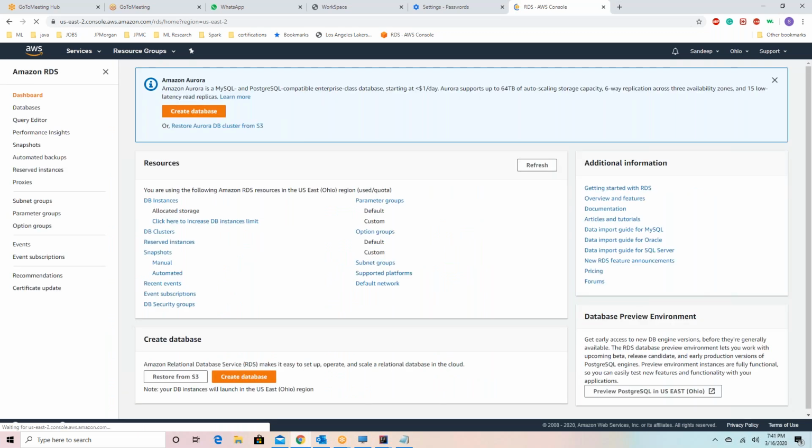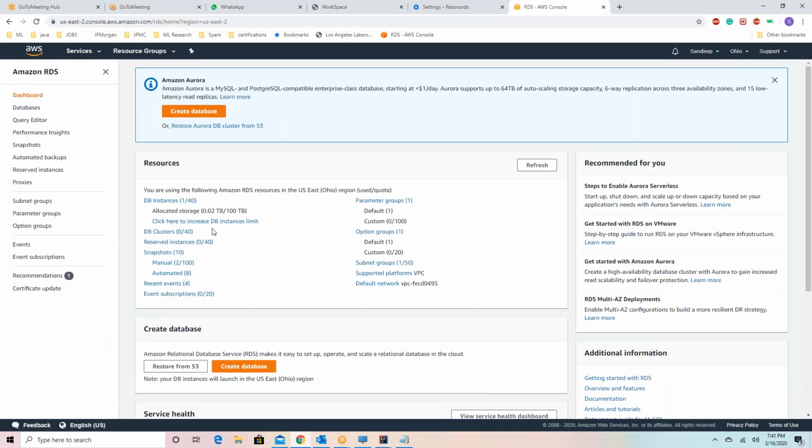I don't know what RDS stands for. I'm assuming it's relational database system. But yeah, is it? Yeah, it's relational database. Okay, perfect.